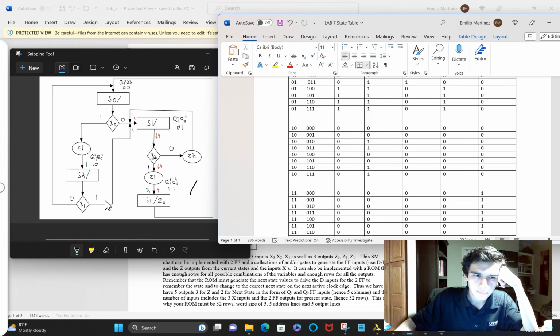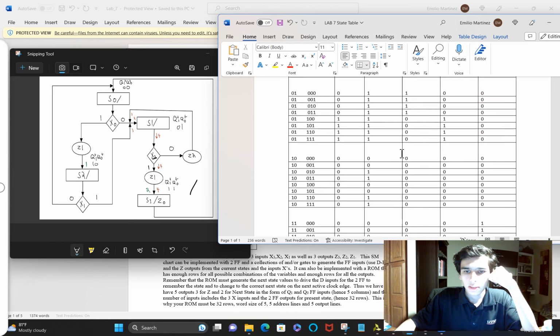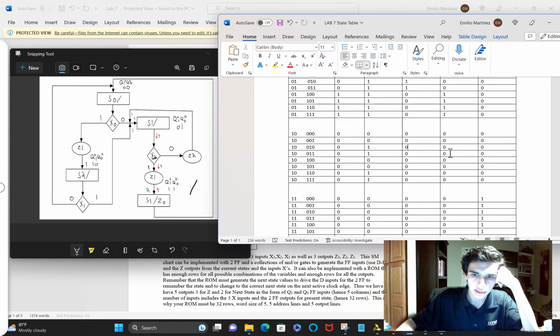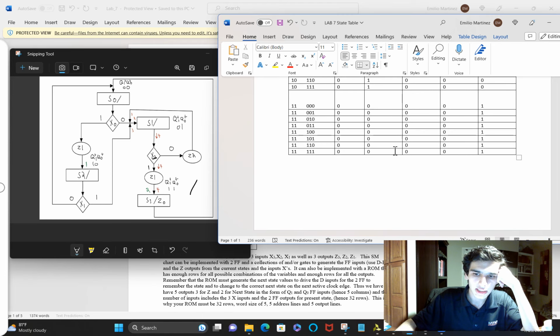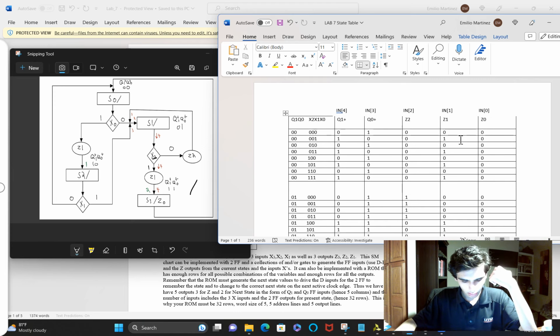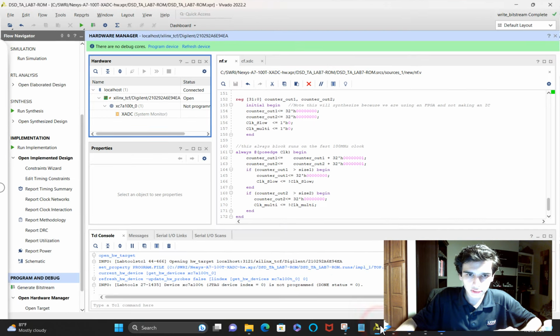When x1 is 1, it's going to be that middle one, this one right here. When x1 is 1, the next state is state 1, so 0, 1. There's 0, 1 there. And again, there's no outputs. 0, 0, 0. And yeah, so that's how you know how to fill out the state table, by looking at this directly. So once you have that, let's go into Verilog here.